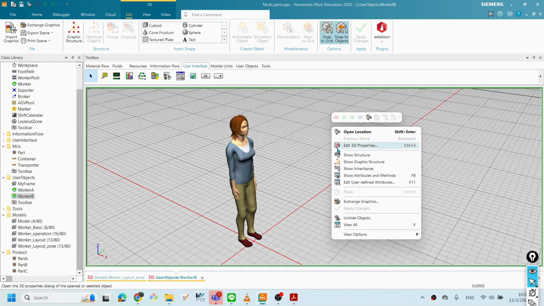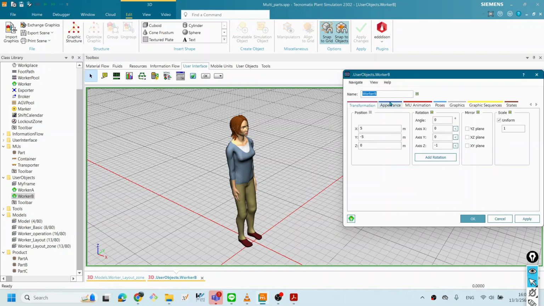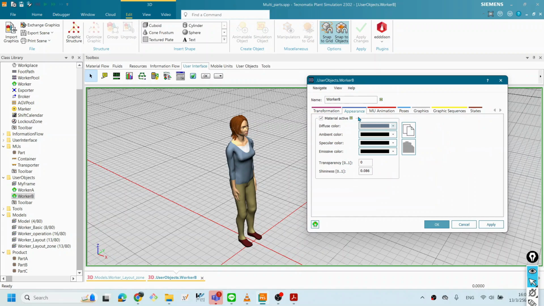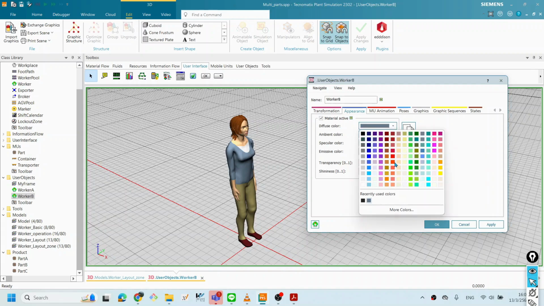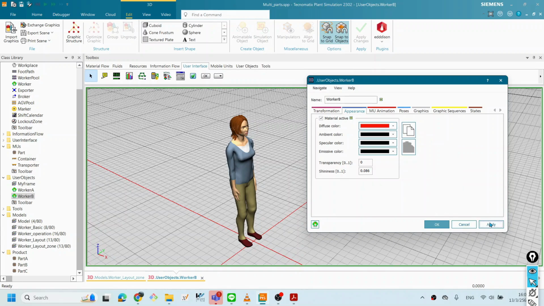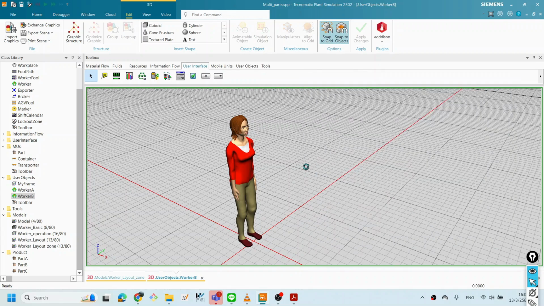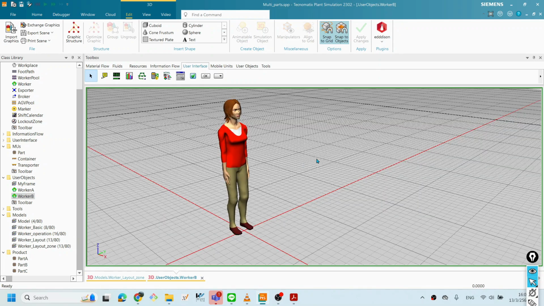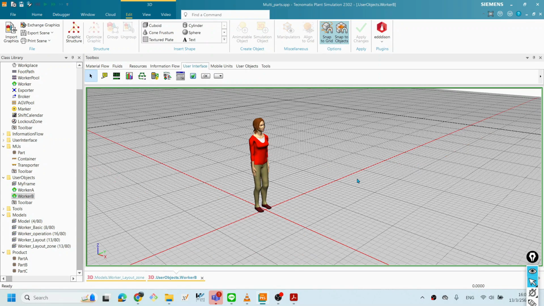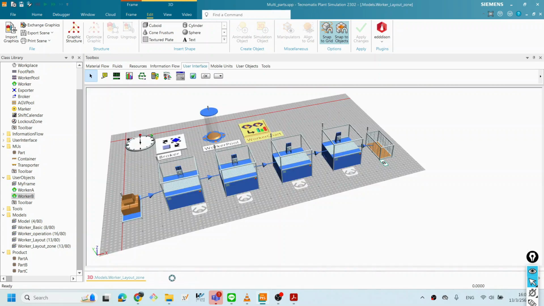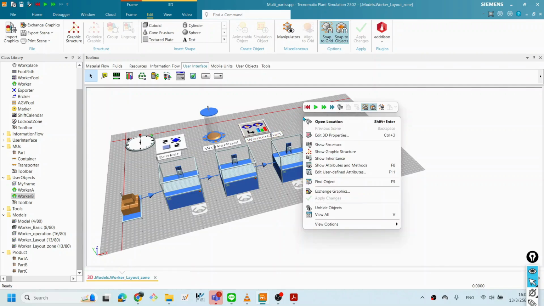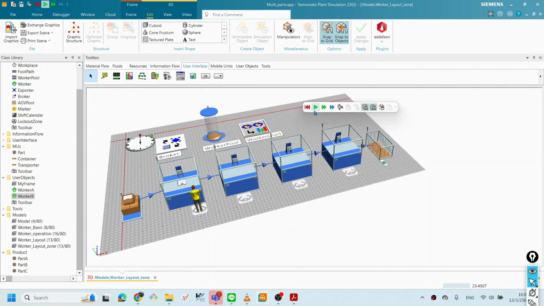Click on the background and focus on Edit 3D Property. Focus on the appearance. Right now the dark gray color, you will change to red. Apply. Okay, you got the female worker already. I will close this, come back to here, reset and run again.